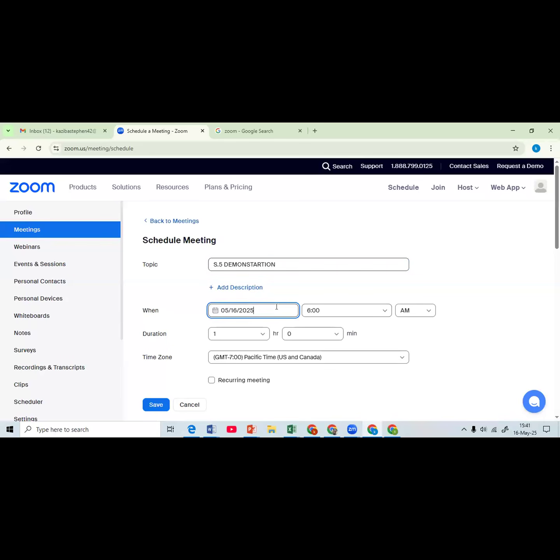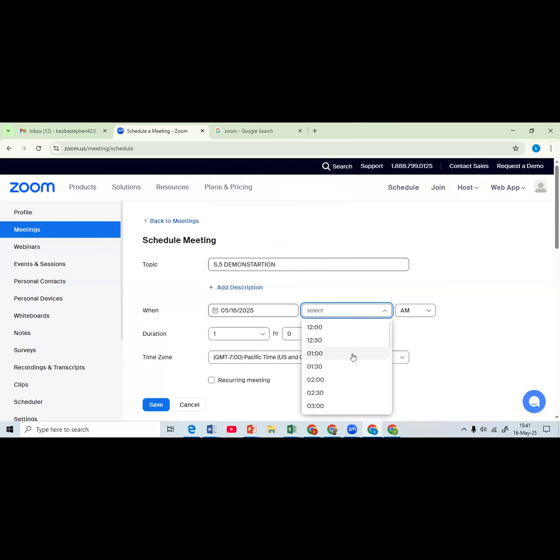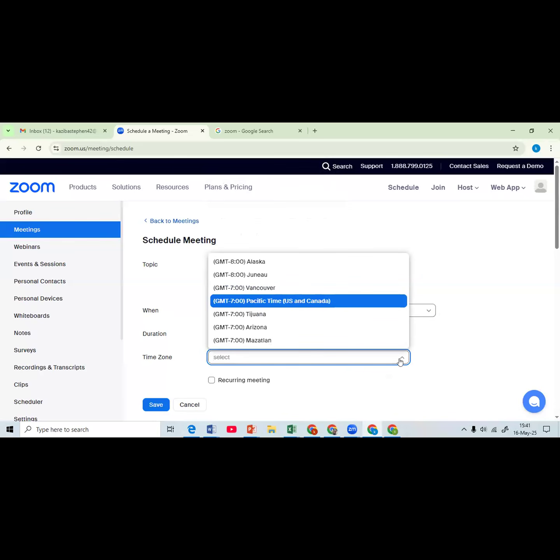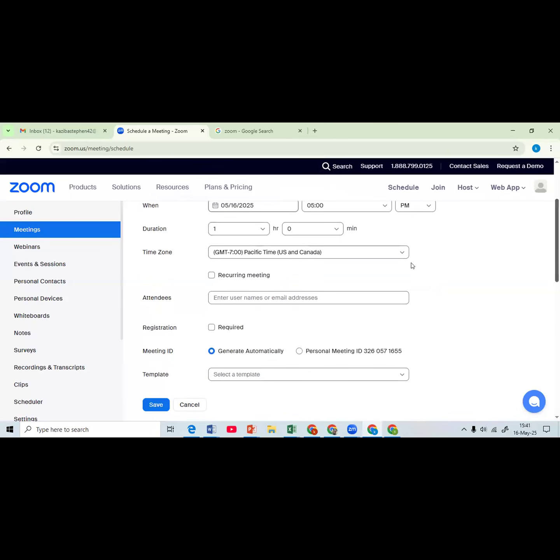Then you choose the date, maybe today, and at what time? Maybe you come here, you choose the time, maybe at 5. Then AM, PM. AM is morning, PM afternoon. How long should the meeting be? 1 hour. Then the time zone, this one you may not change. You can leave it there. There is no problem. Then you can choose whether it is a recurring meeting. Recurring meaning it will happen after a given period. In case you don't want it, you don't place it. In case it's a one-time thing, you don't place it.